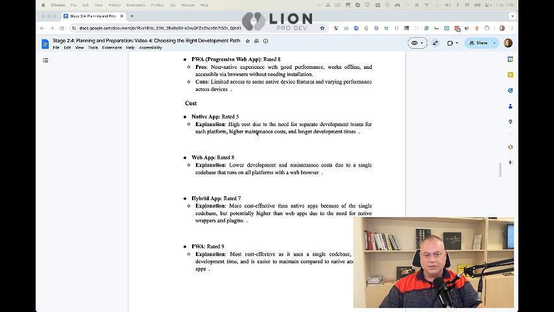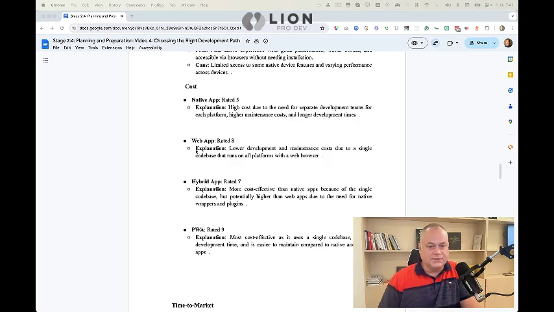So under costs, I'm going to give native apps a 5. This is because it's a high cost due to the need for separate development teams for each platform, and overall higher maintenance costs with longer development times, because you're solving problems specifically for each environment. You're going to have reasonable access to all those talents, generally separate people for iOS, generally separate people for Android, generally separate people for web browser.